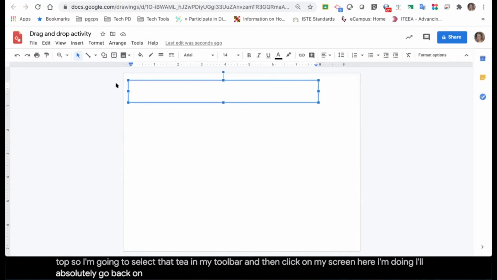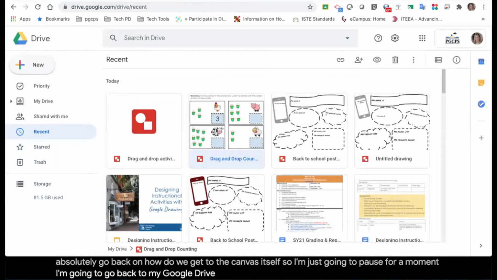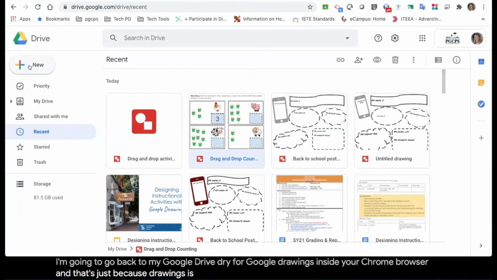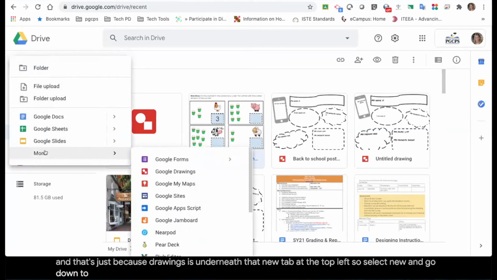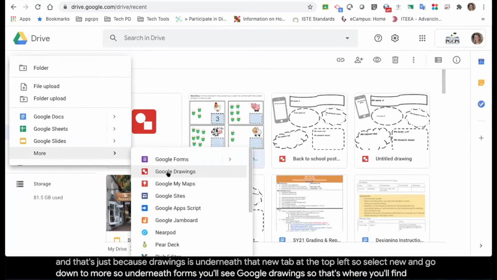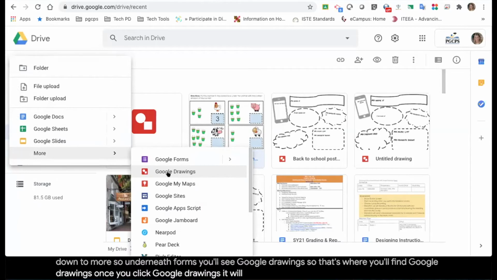I'll absolutely go back over how we get to the canvas itself. So I'm just going to pause for a moment and go back to my Google Drive. You're always going to start with Google Drive for Google Drawings inside your Chrome browser. That's because Drawings is underneath that New tab at the top left. So select New and go down to More. Underneath Forms, you'll see Google Drawings. So that's where you'll find Google Drawings. Once you click Google Drawings, it will take you to the blank canvas.